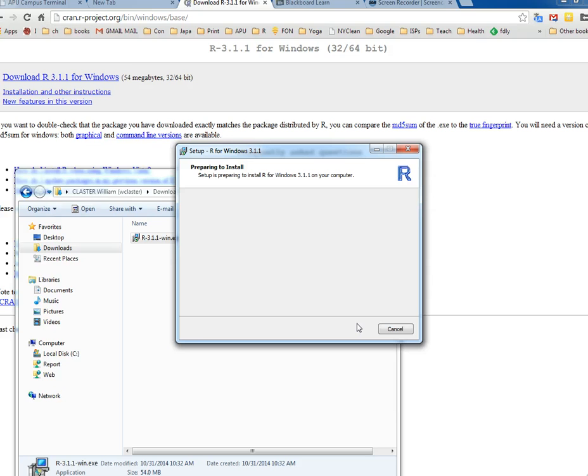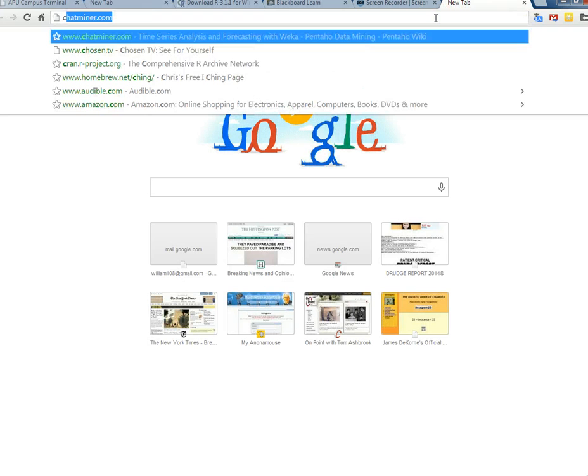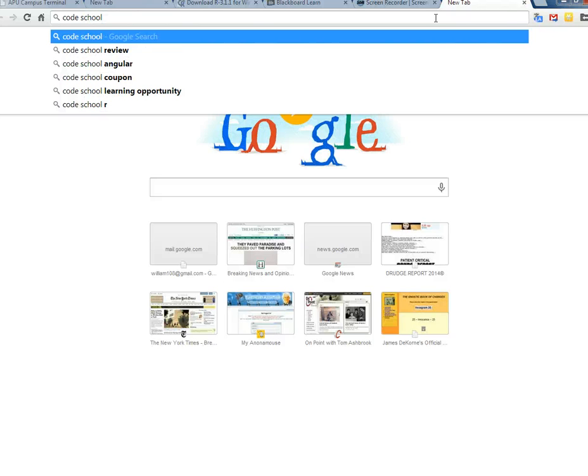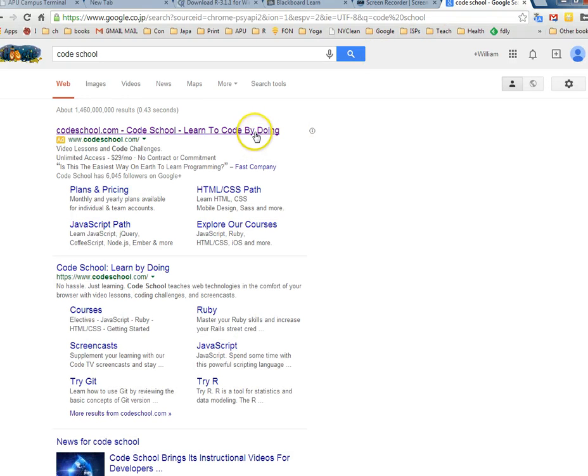That's it. Once it's installed, you can open it up and do things on it. So, for example, let's open up our code school. I think there's a more famous site called Code Academy, which has a lot of stuff, but this has a reasonably good R course, so that's why I chose that one.